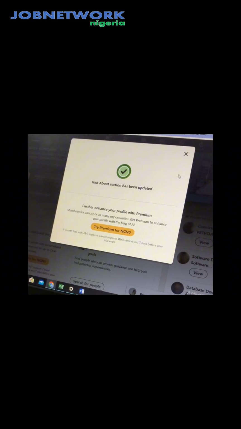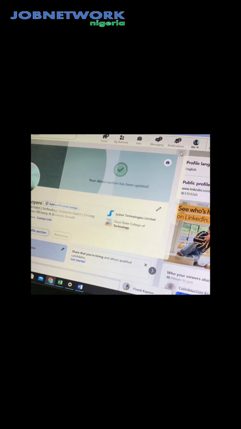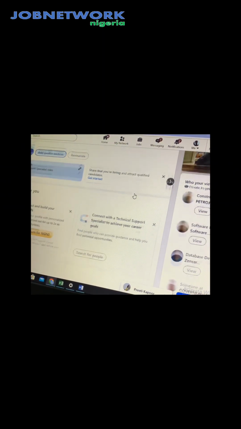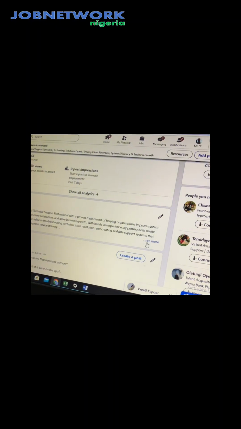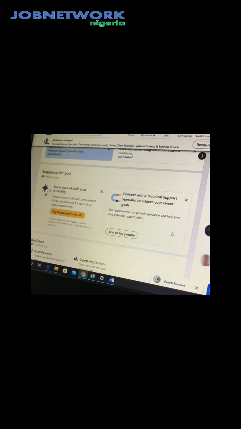So once you're done writing everything you want to type in your about section, you go ahead and save, and then this is what you get after saving. And then when you scroll down on your page now, you'd find that there's an about section, and always make sure you update your profile picture and your banner.